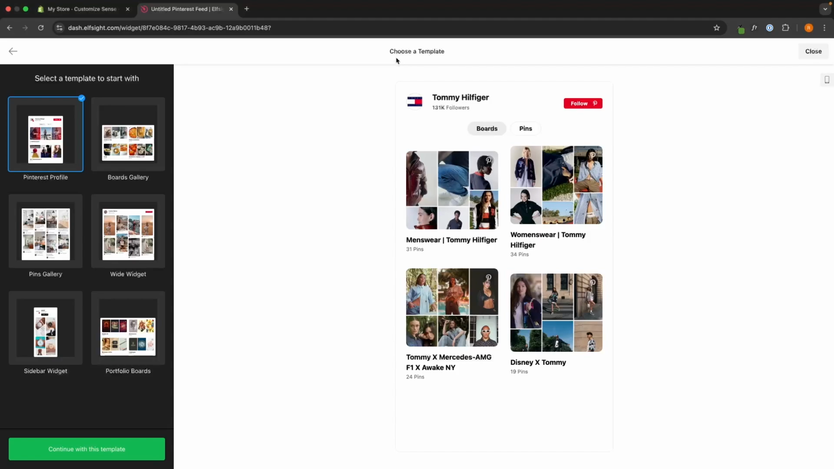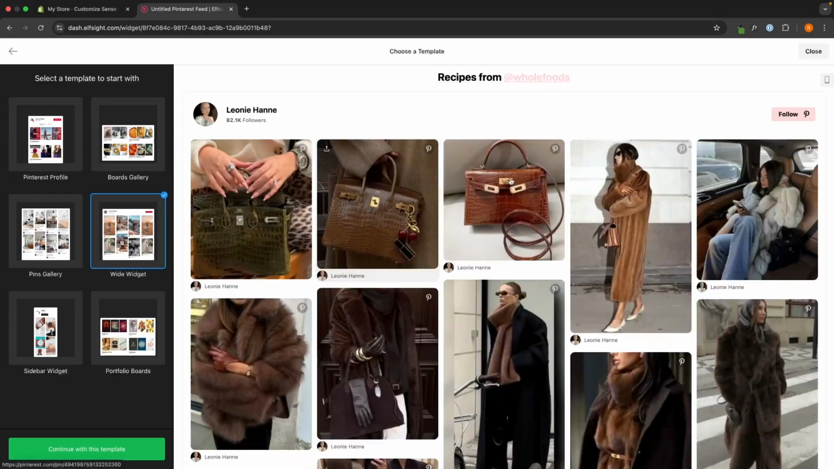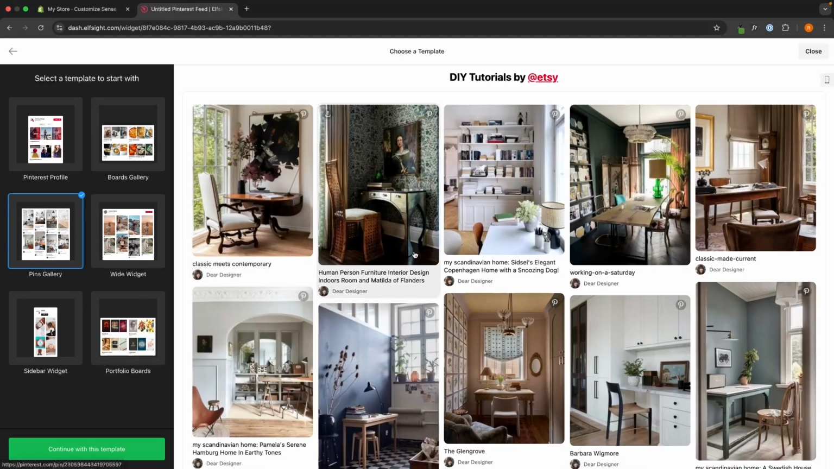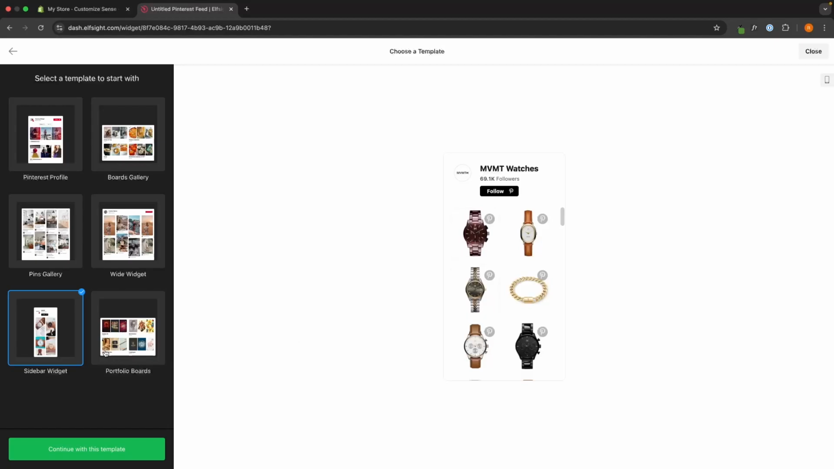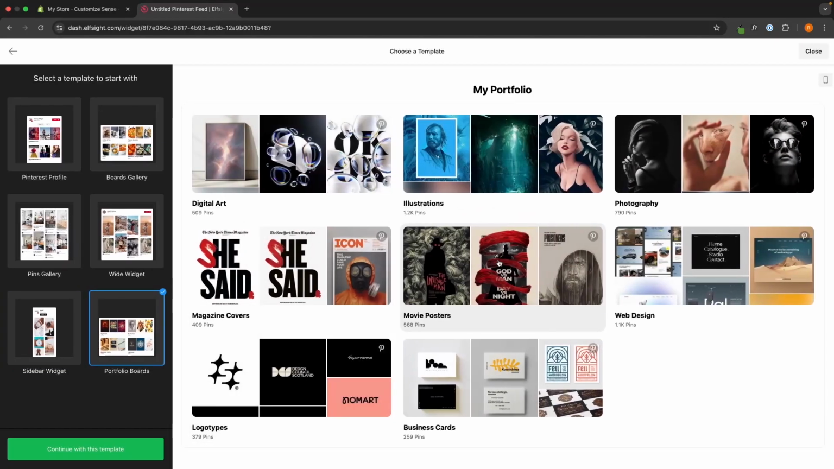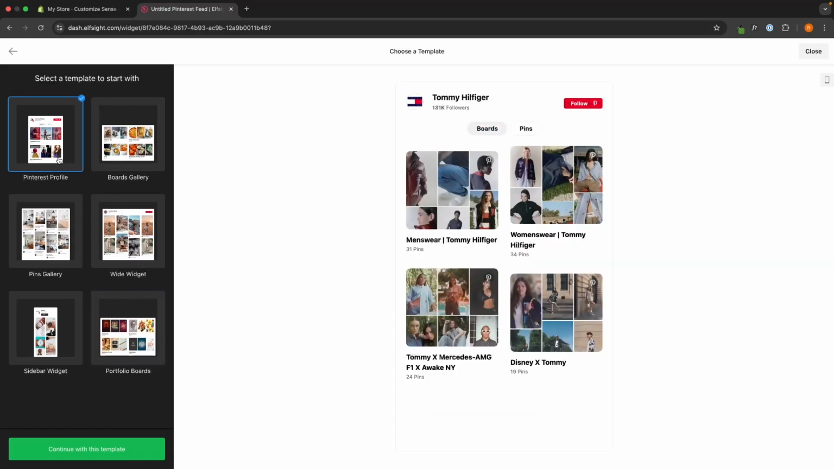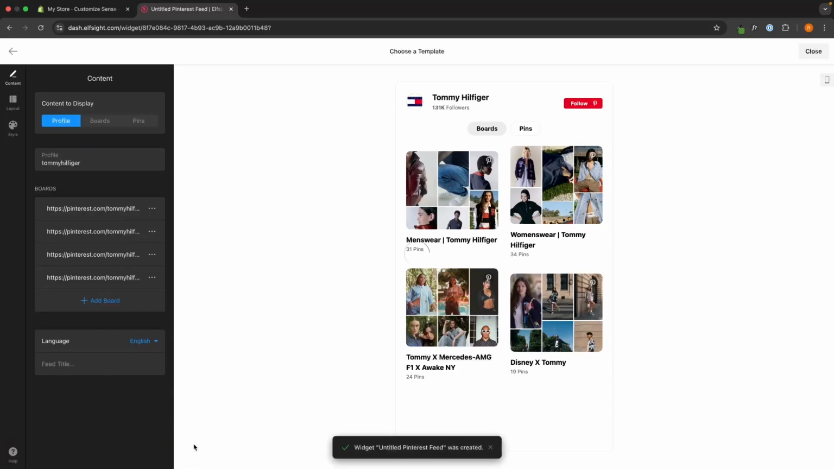And in this area, we can now choose a template. So it depends on if we want to show a Pinterest profile, Pinterest boards, more of a wide widget, if we want to show particular Pinterest pins, if we want to have this as a sidebar, or if we want to show portfolio boards. Choose the one that you want to go for. I'm going to go for the standard Pinterest profile. And once this is selected, we can click continue.